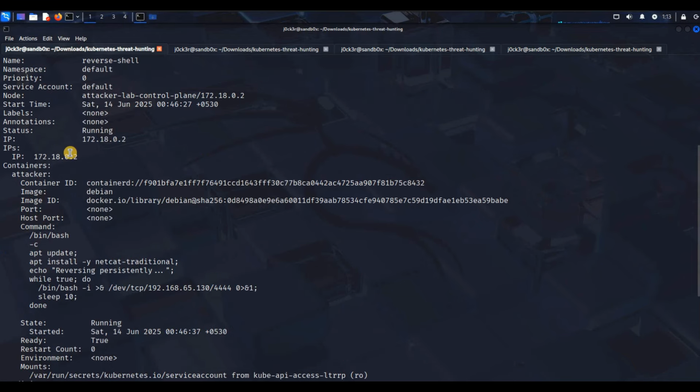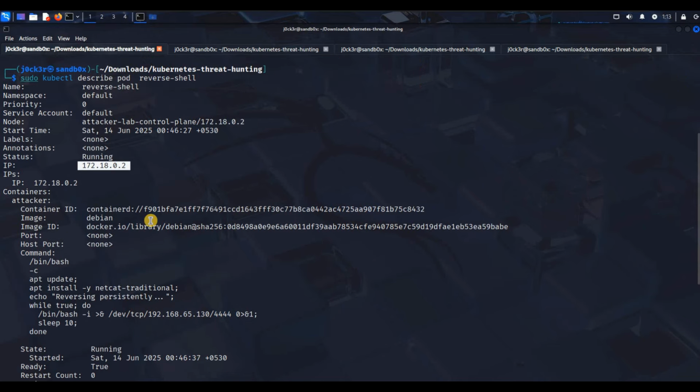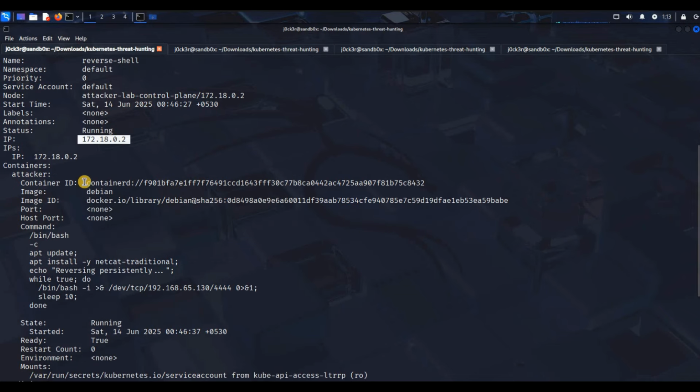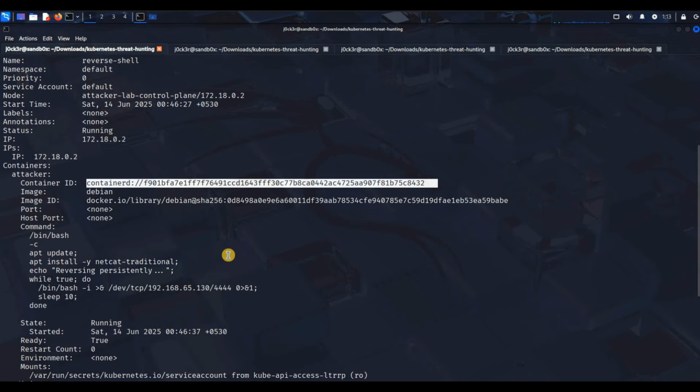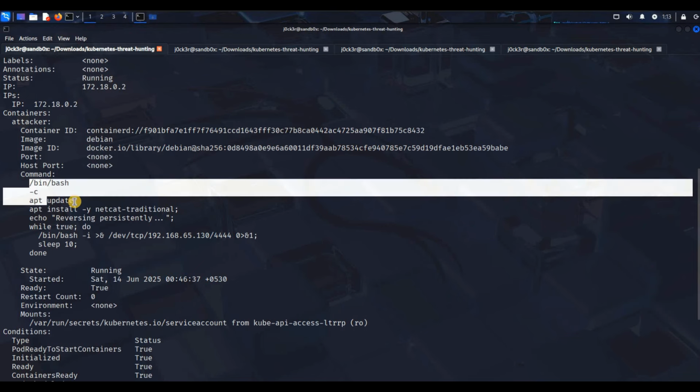So the name of the pod is reverse shell, and it is running on the control plane directly. The date and timing, and the IP of the particular cluster. And this is the container ID, very critical when you are creating a report. So what command did it run?